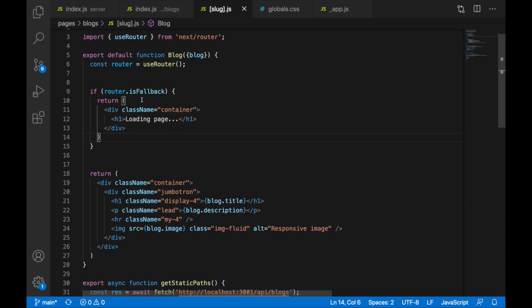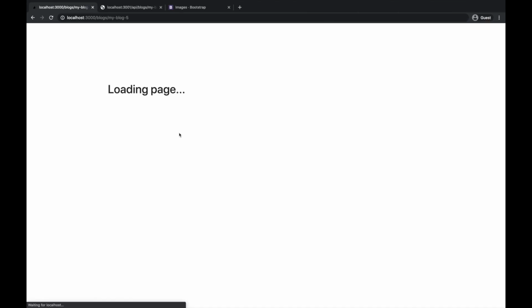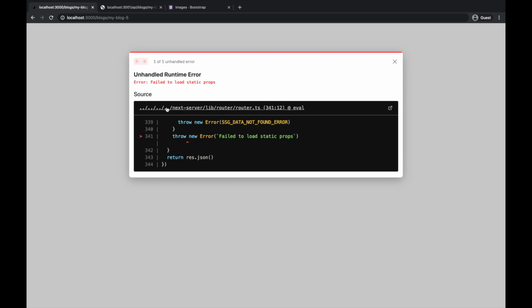Okay, so if the router is fallback, we are displaying the fallback page, and after that the data are fetched. If we don't have such a block, we'll display some error page. If we have a block, we'll display obviously our block. Okay, so let's refresh the loading page, getting error, perfect.